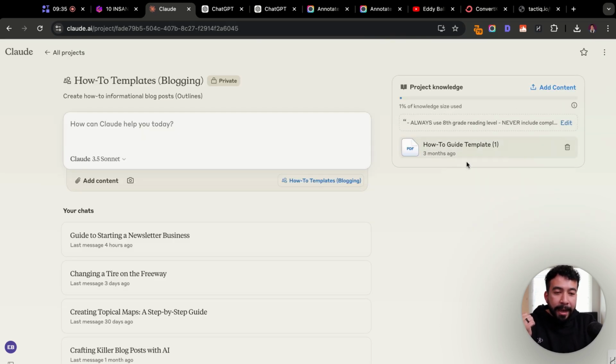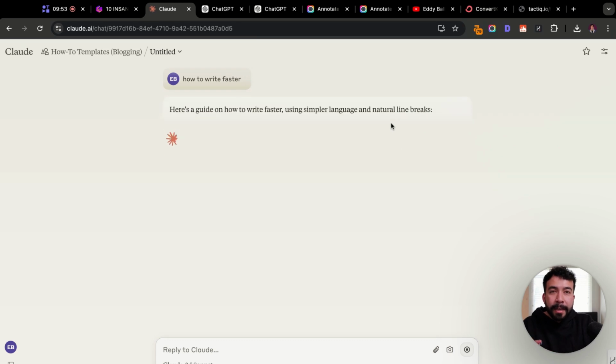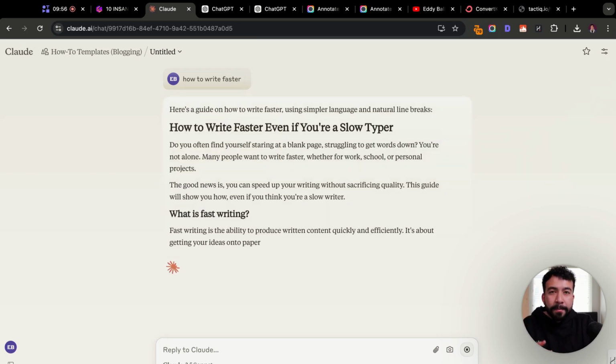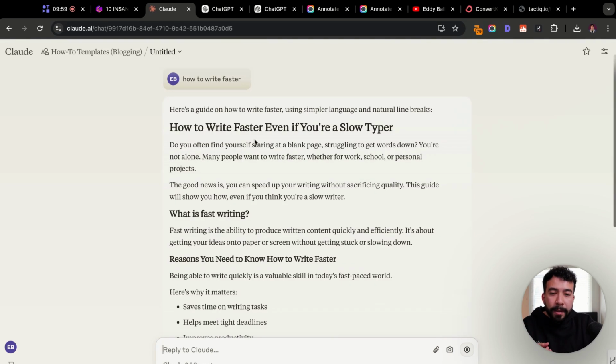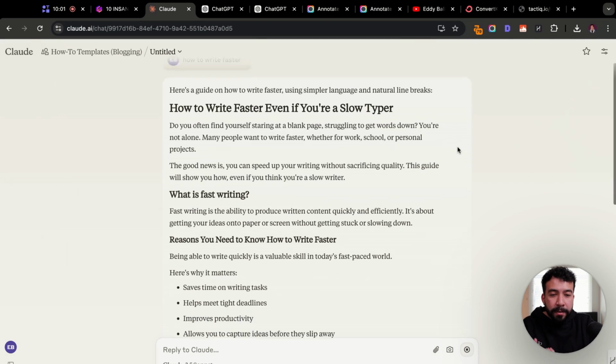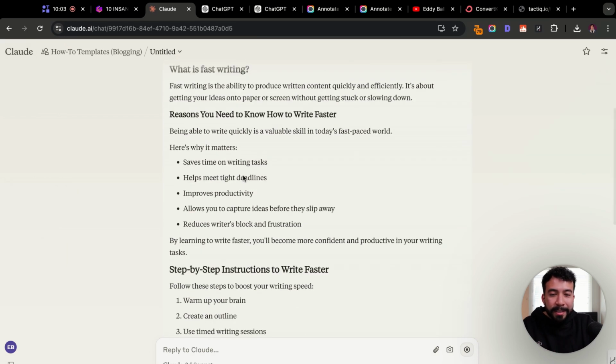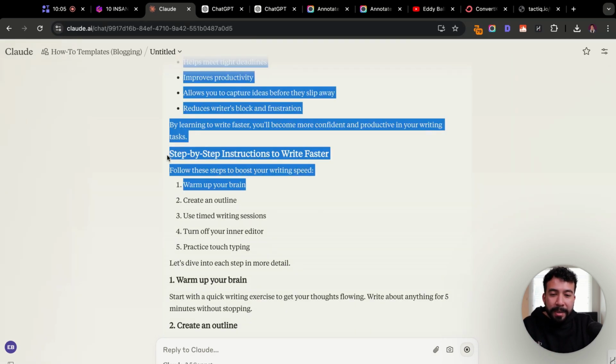So it has my template guide in here, the PDF, and then also has my writing style. It also has 8th grade reading level, and also has specific words that I don't want it to include. So I can just add in anything for the topic here, and it's going to create a perfect outline for me that I can use for my article. So I have how to write faster even if you're a slow typer, what is fast writing, reasons you need to know how to write faster, the step-by-step instructions.